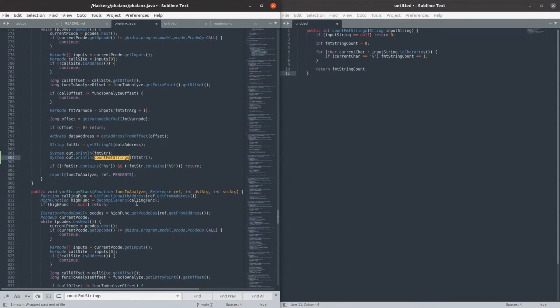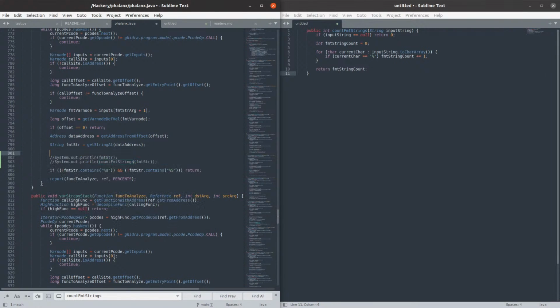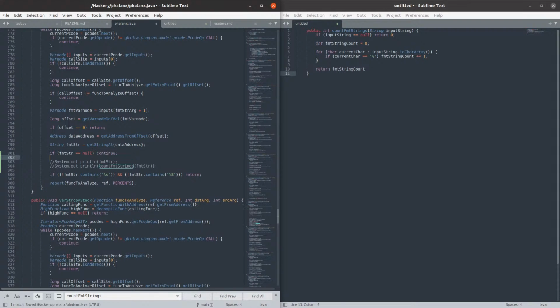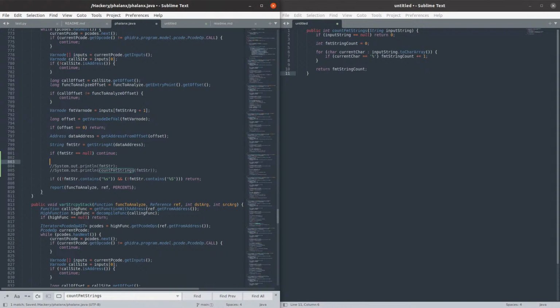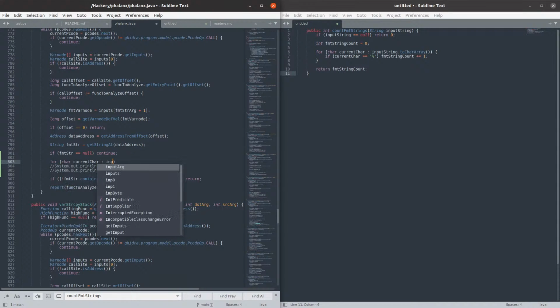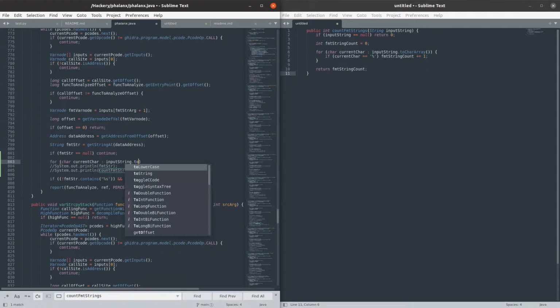So, this is what I'm going to do. If format string is equal to null, we just continue. If we get to the string, it should actually be a string. What we are going to do is iterate through the characters in here.